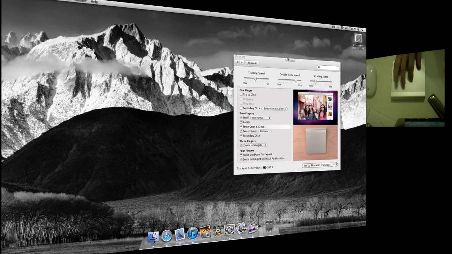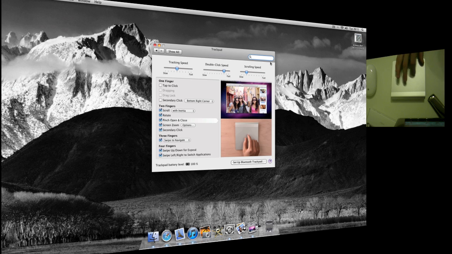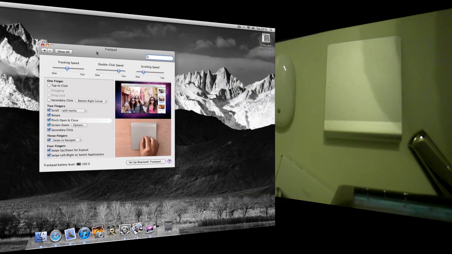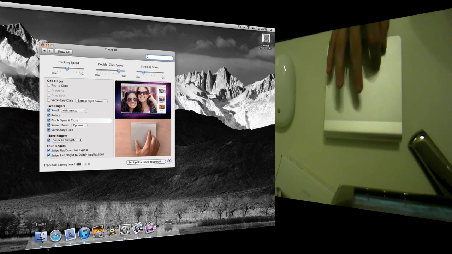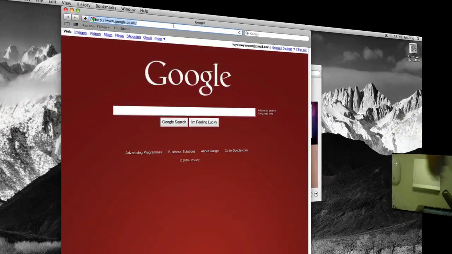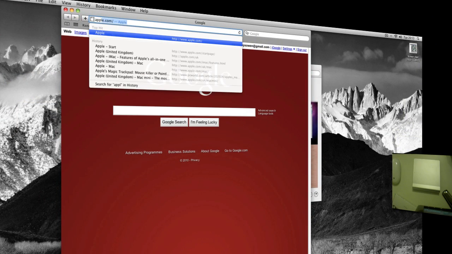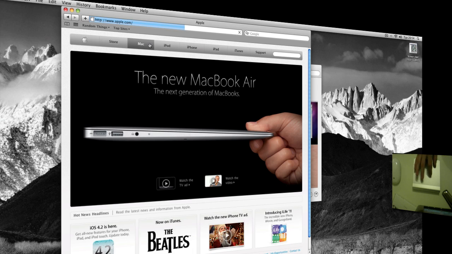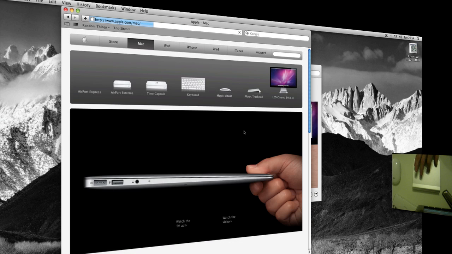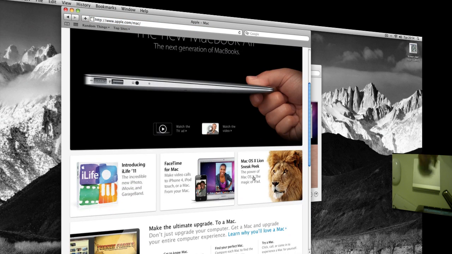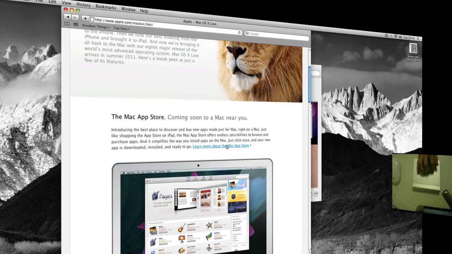But yeah, if you want to know anything else about this, there's going to be a new operating system, as you guys should know, which is called Lion, which integrates the iOS, well, probably will integrate the iOS games and applications in with your operating system. I can go and find this just by going apple.com, Mac, and scroll down, and there you have a sneak peek of Lion OS.